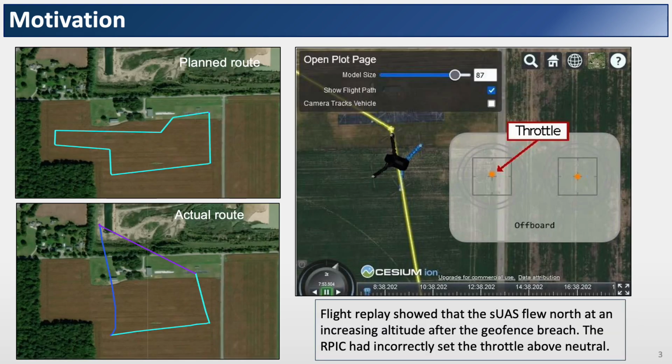Here we see a depiction of a planned route at the top left and the actual route taken by an sUAS. Upon inspecting the flight replay, we can see that the sUAS flew north at an increasing altitude after a geofence breach. The RPIC had incorrectly set the throttle above neutral, but only slightly above neutral. Clearly, even a small mistake can lead to quite disastrous and unintended outcomes.